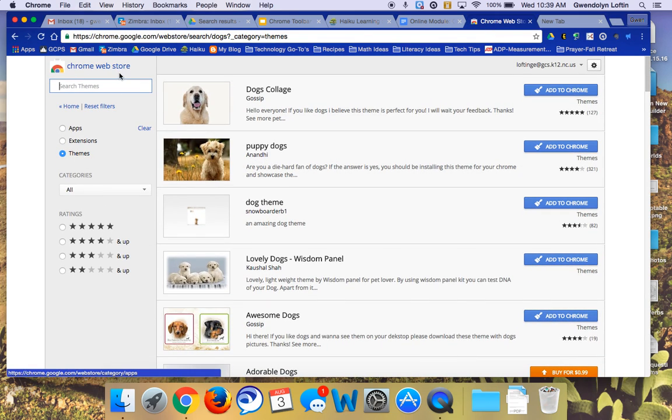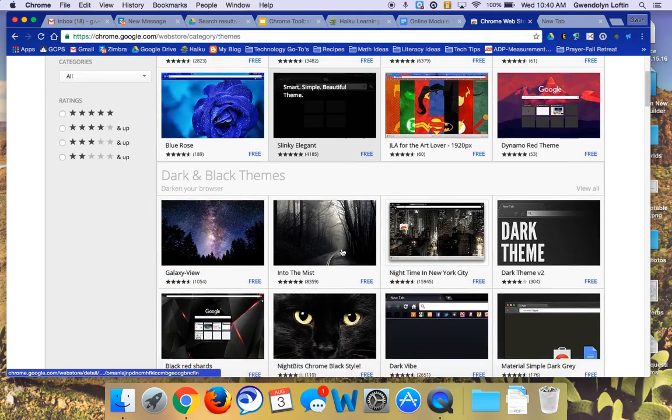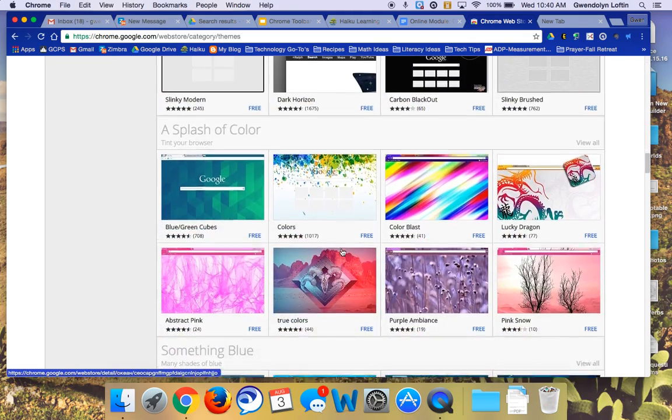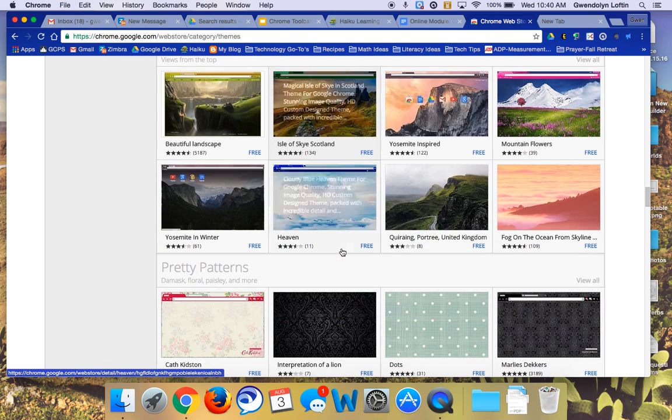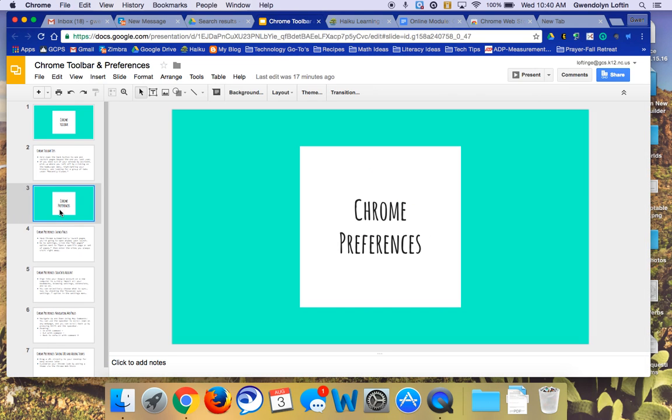We got to this in the Chrome Web Store, and you can just search all their themes if you'd like, or you can search for specific ones. These are something that even the students love doing too. It just makes it easy to personalize it and make the Chrome your own. So in this screencast, I hope you learned some neat things about some Chrome preferences that you can set and how you can use the Chrome toolbar to your advantage.